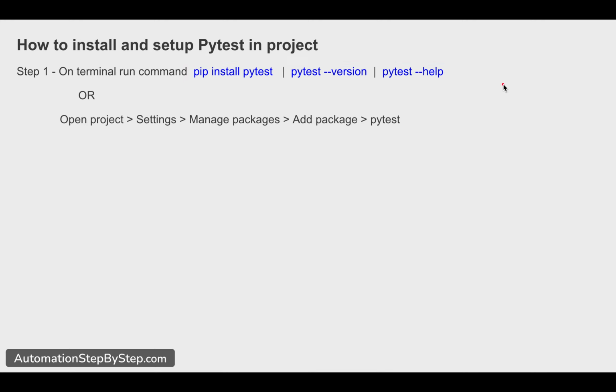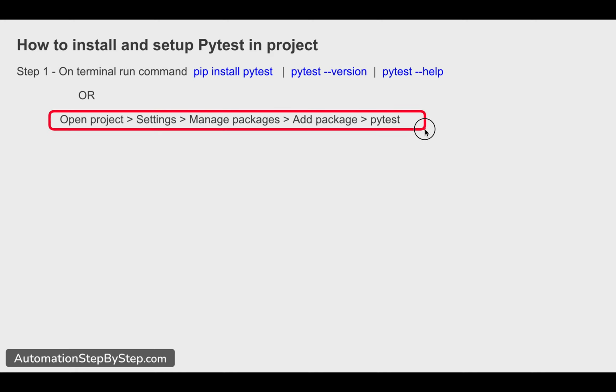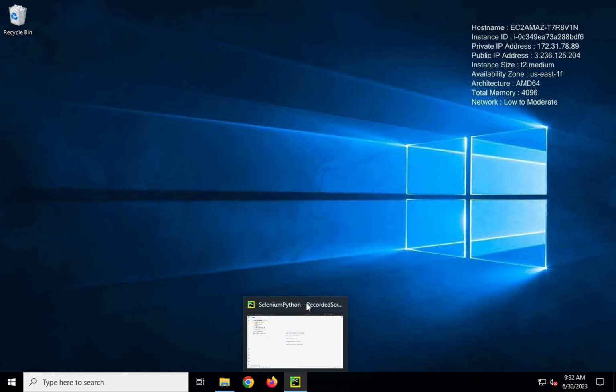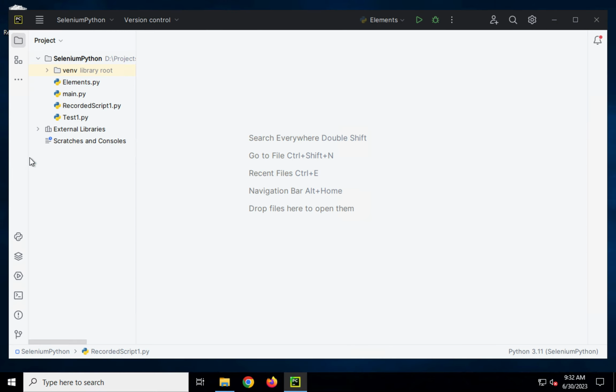You can use it directly in your project, or if you have a project, you can add it within your project packages as well. So I'm going to my IDE, and we have been using PyCharm in this series, and this can be done in any IDE. Whatever IDE you are using, you can check what is the way to add packages for your project in your specific IDE.